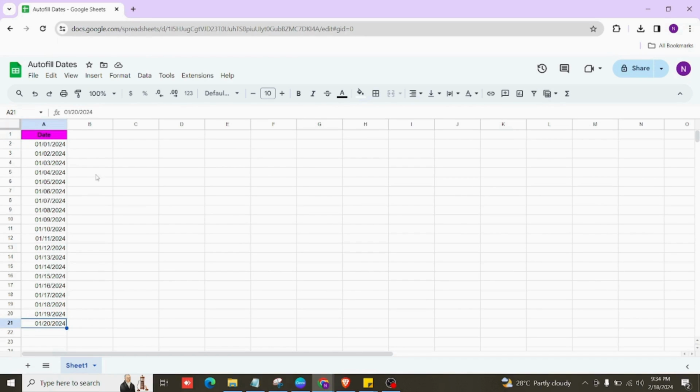And that's it! By following these simple steps, you successfully autofill dates in your Google Sheet. This can be incredibly useful for creating timelines, tracking activities, or organizing your data chronologically.